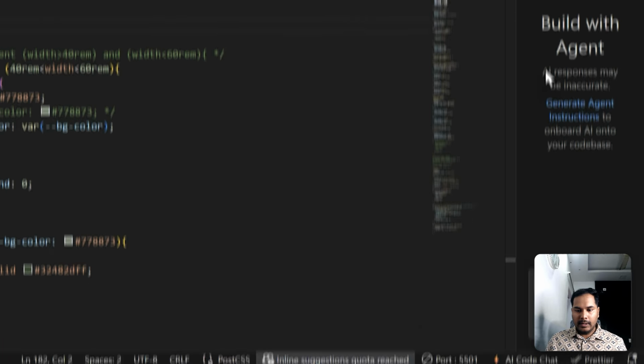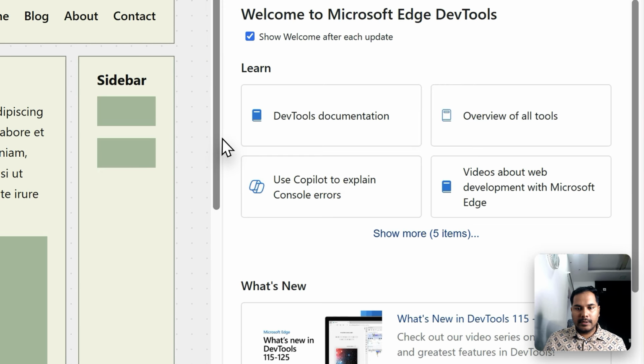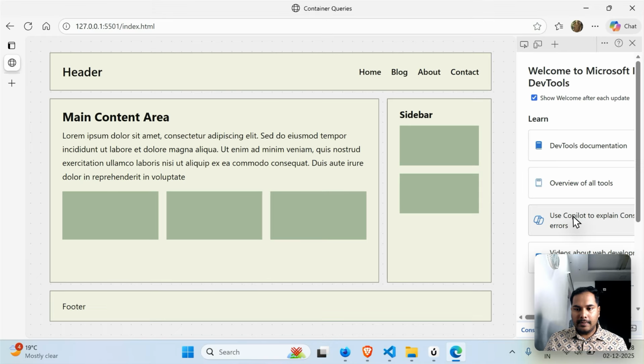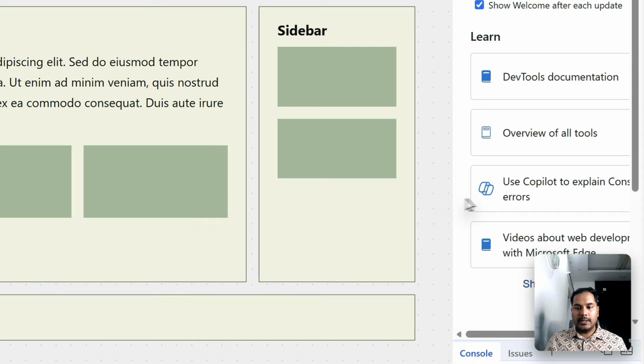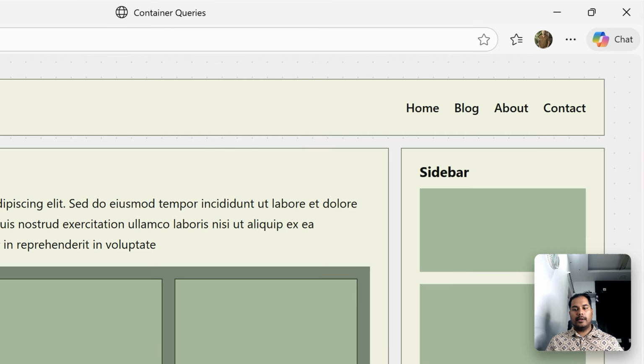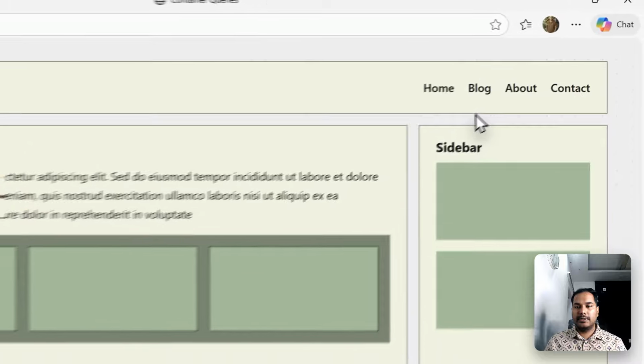Okay, and then what we can do is you can just see the compatibility and all that stuff. You can check it for different screen sizes and all that. Okay, now it is working as per the given range.